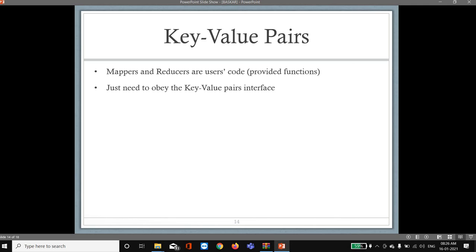The second term is key value pair. Mapper and reducer are the two terms that we are going to see as an example now. Map and reduce are user-provided code functions. They just need to obey the key value pair interface. Mapper: first of all, we have consume and produce. It will take some input and produce some output. Based on the key value pair, it will take the input and produce the output based on the key value pair.